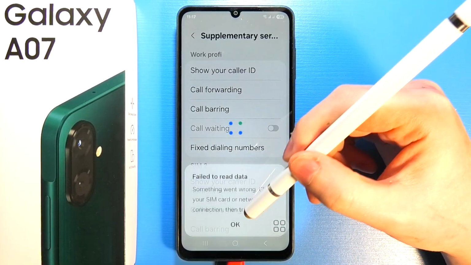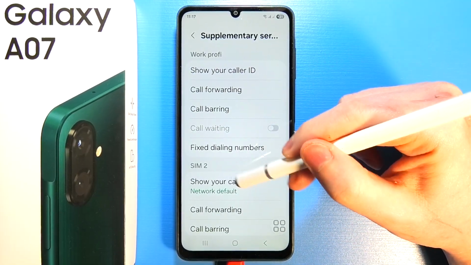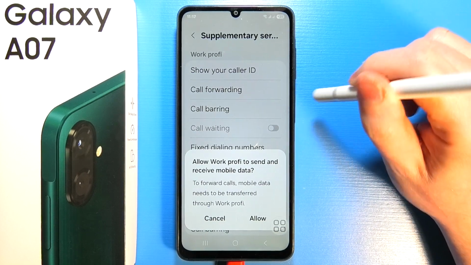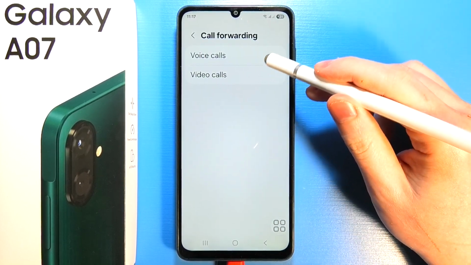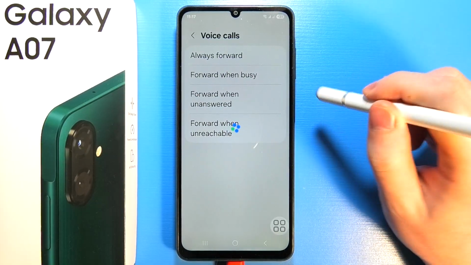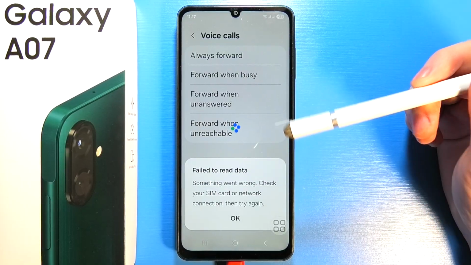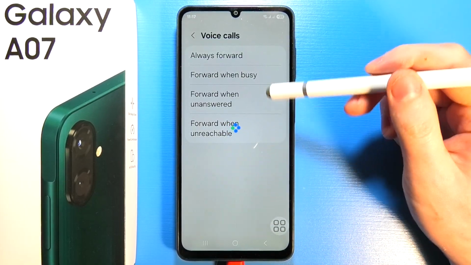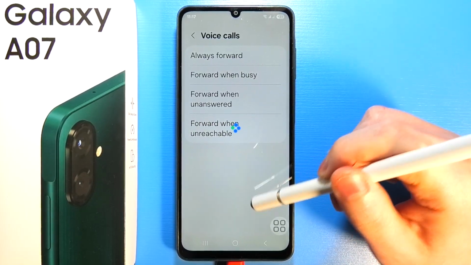It will only take a few seconds, and now we can click on the call forwarding for a specific SIM card. After that, we'll be able to allow it, and then we can do it for voice calls or video calls. If you go for voice calls, you can adjust when to forward it: always forward it, only when busy, forward it when unanswered, or when unreachable.